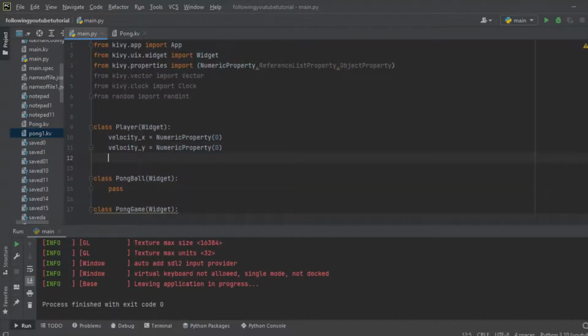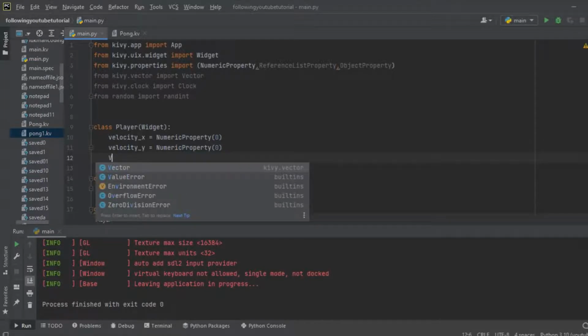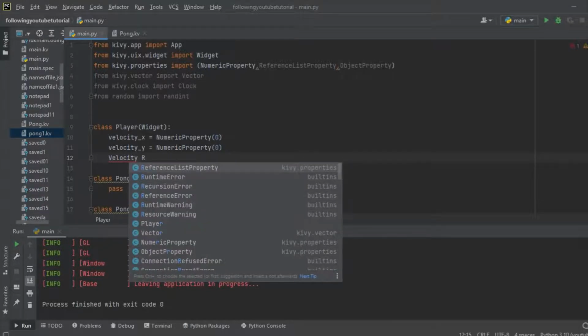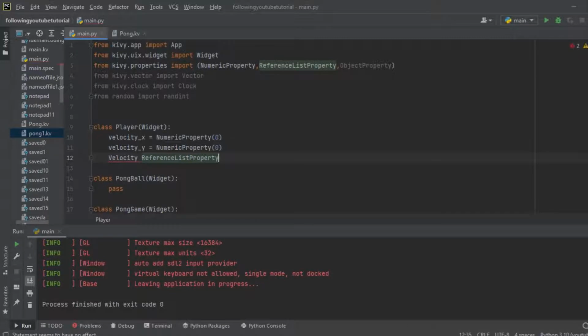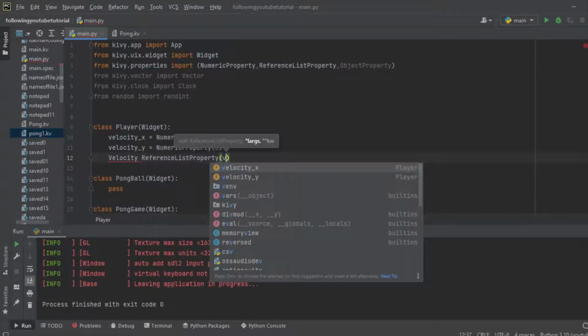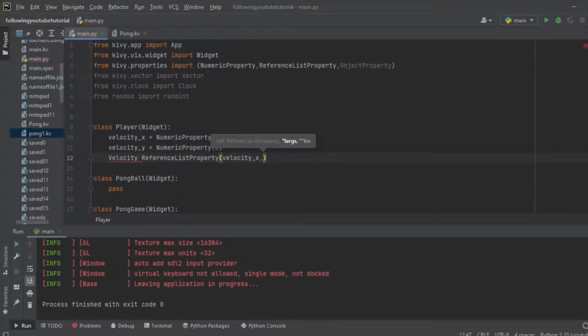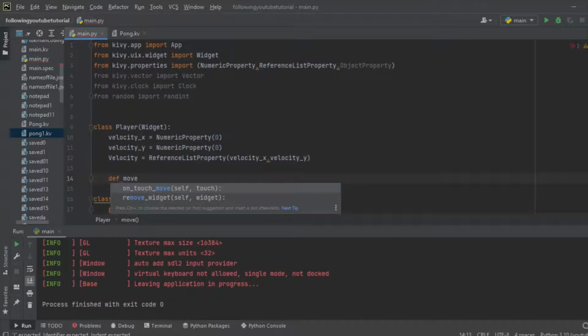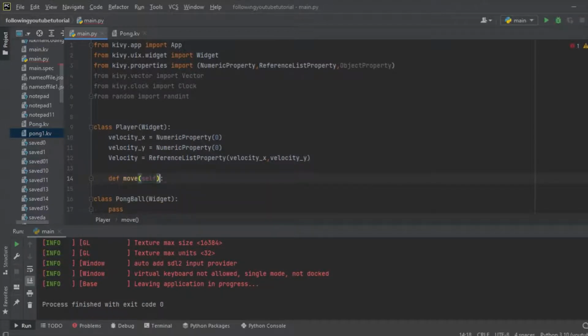And also right over here, we are going to write velocity, which is going to be equal to reference list property, which we are going to give the property of the x and y, velocity x and velocity y. They are going to be by default 0. Let's put the equal to, and the normal default move function, which is to enable the player to move.